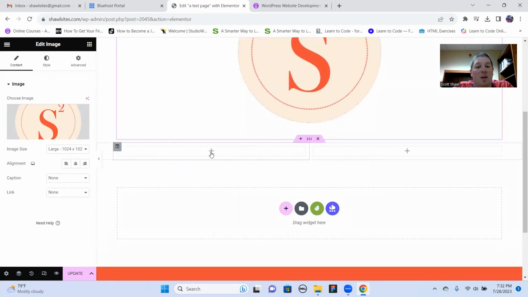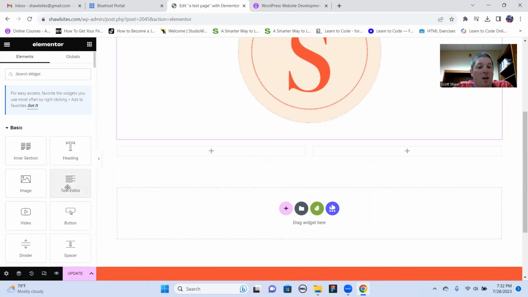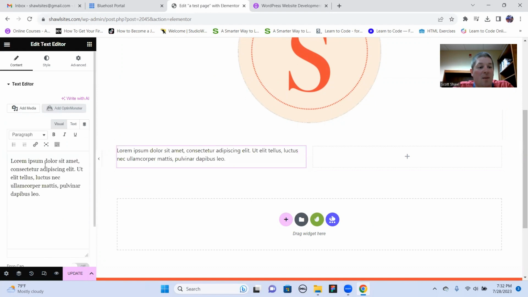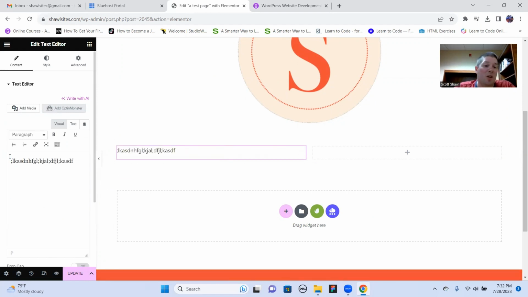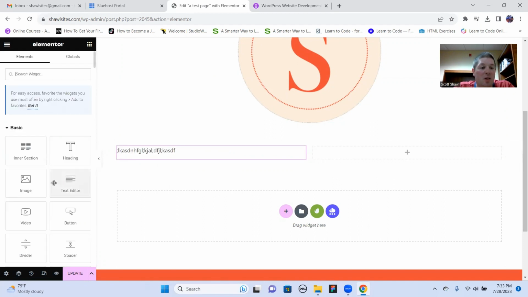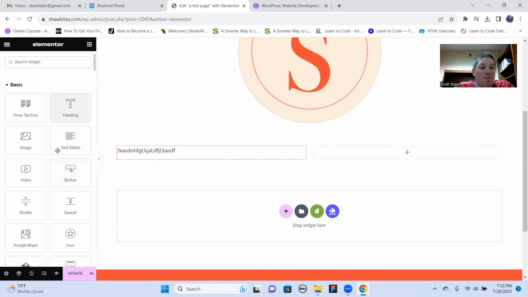And then here, I clicked on the plus, and I'll just add the text. And then you can just type whatever you want here, and that'll be your content. And then over here, let's do a button.